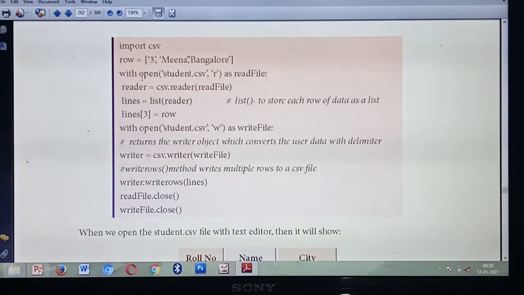Okay. So first you are going to open the file. With open of, what's the name of the file? Student.csv. In which mode are you going to open? Read mode, as read file. Understood? What's the read file? File object.